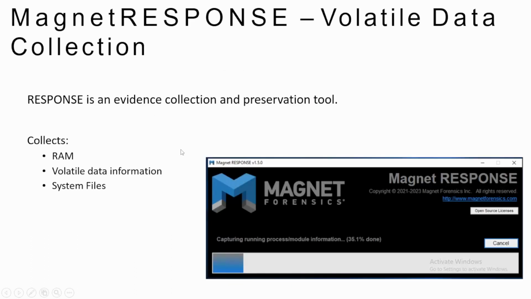We have Magnet Response as well. This will help you collect volatile data. It will help you collect the RAM, the volatile data information, and the system files. You can download it at this website, www.magnetforensics.com, and it's for free.